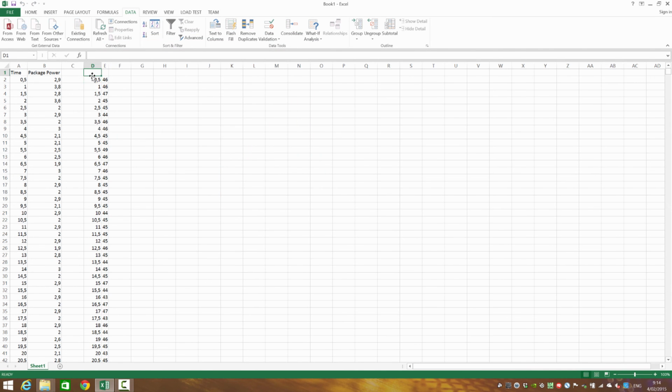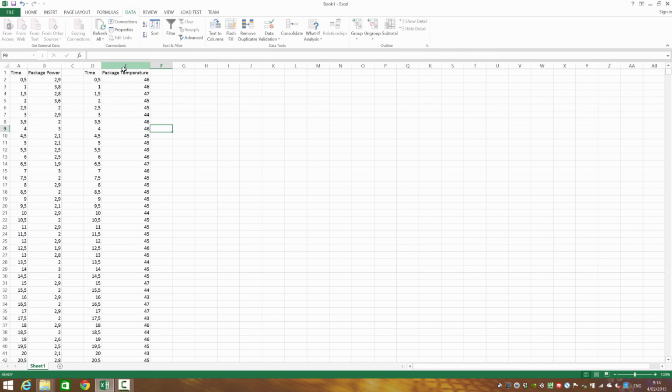Then I add time, package temperature. Okay, and now you can use this data to generate graphs or something else.